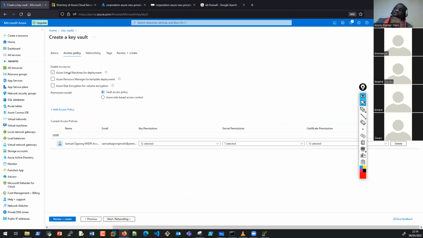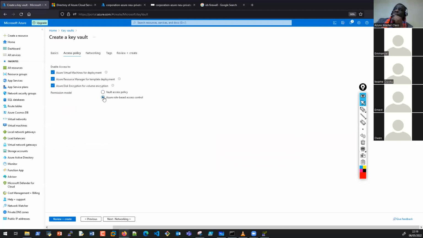Enable access for what? Azure Virtual Machines for deployment? Yes. You want Azure machines to be able to get to it. That's Azure Disk Encryption for volume encryption? Yes. And then permission model. What do you want to use? Role-based access control or vault access policy? I can use role-based access control, for example.